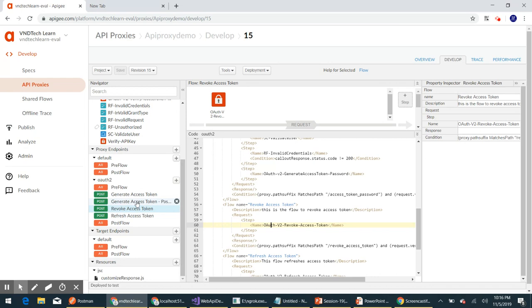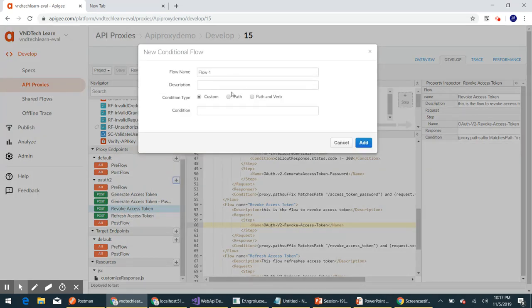So let's add a new flow. So in order to add a new flow, let's click the plus icon over here, which will give the pop-up window to add a new flow. So let's provide the necessary details and let's add this flow. So I'm going to name this flow as revoke refresh token, and description we can give something like this is the flow to revoke refresh token along with access token.